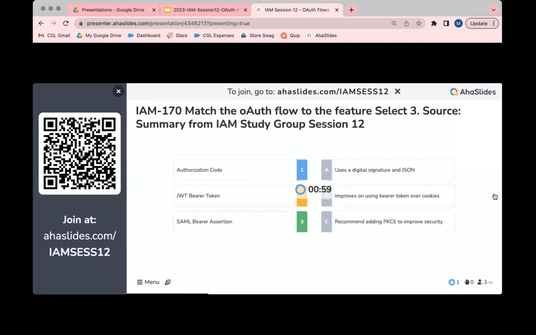Question 3. Match the OAuth flow to the feature. So these are features, and they all have answers. Fifteen seconds.